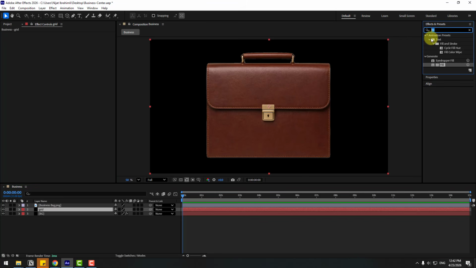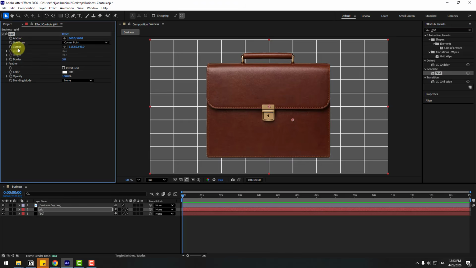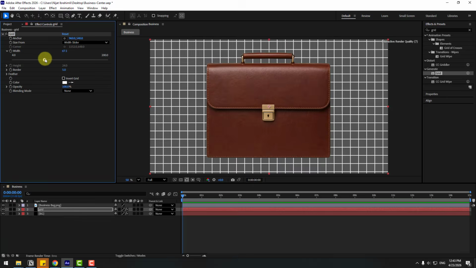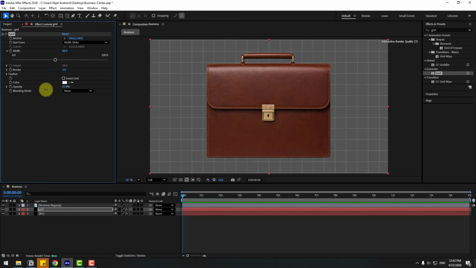Go to effects presets, search for effect grid and use grid from the generate folder. Let's use it for the grid layer. OK. And for size from, let's choose width slider and change the slider like this. OK, and for border, let's write 3, and change opacity like this.